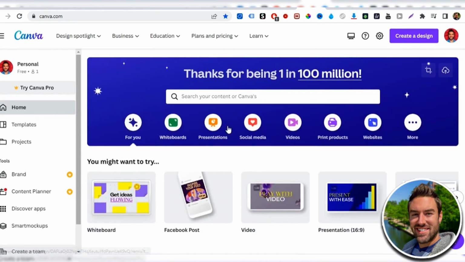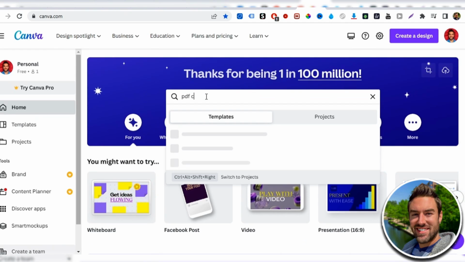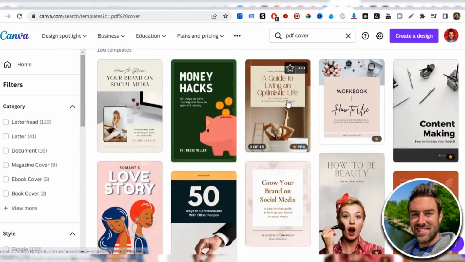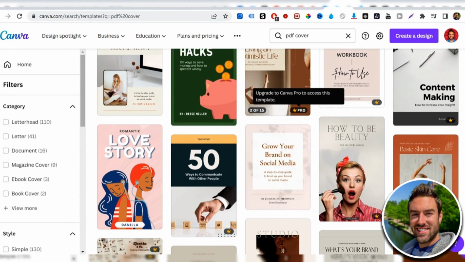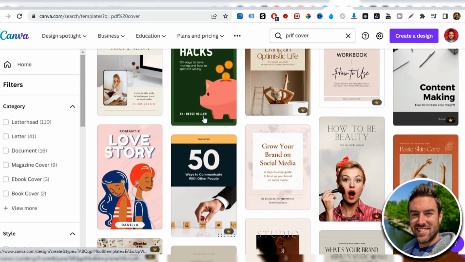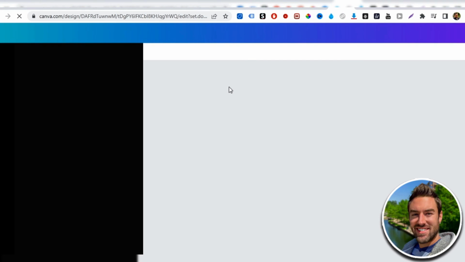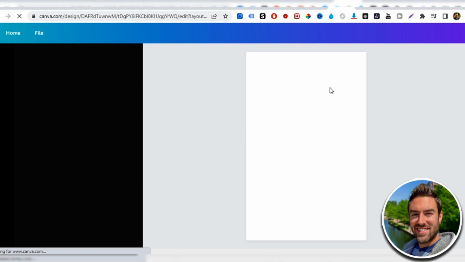Okay, so what we want to do is go here and you can just type in PDF cover, and I can search that. Now once you do, they have all these different templates. Now you want to avoid the pro ones if you don't want to pay. So this one, for example, is free. I can open this up, and this is a template that we can use for our cover on Gumroad.